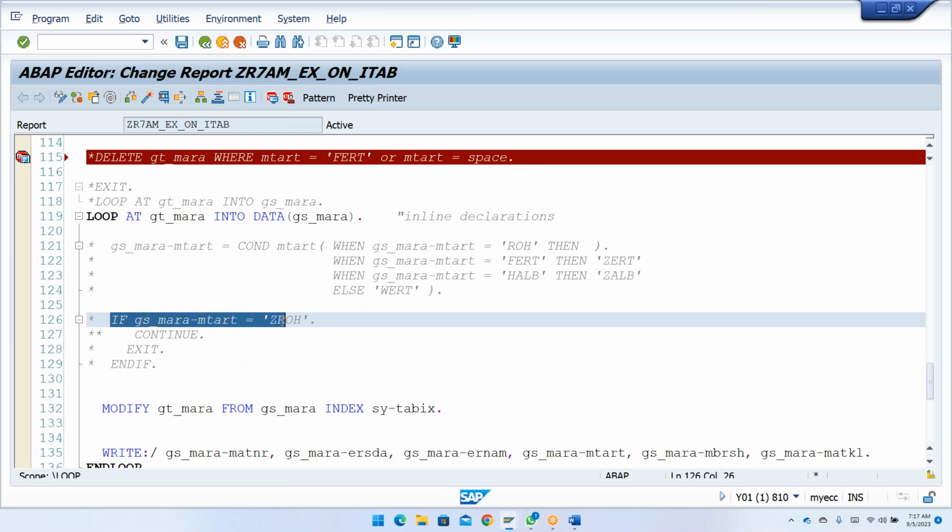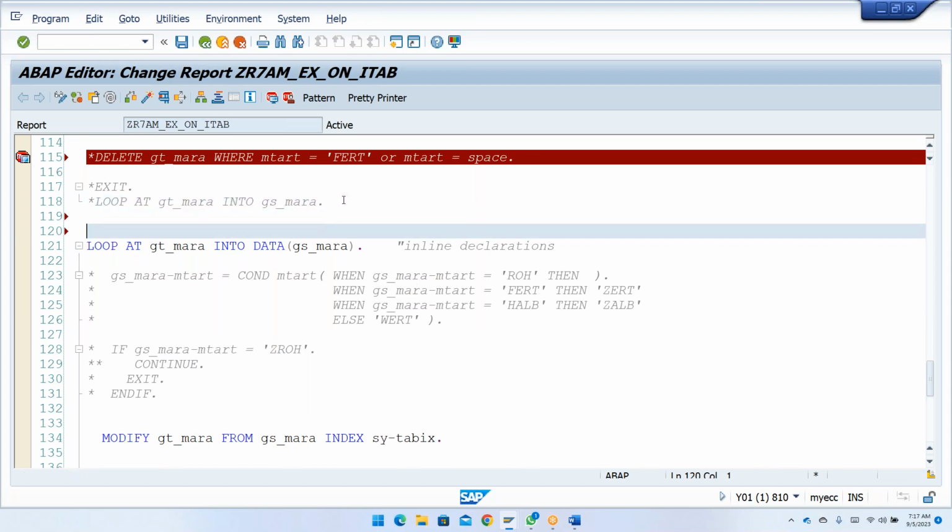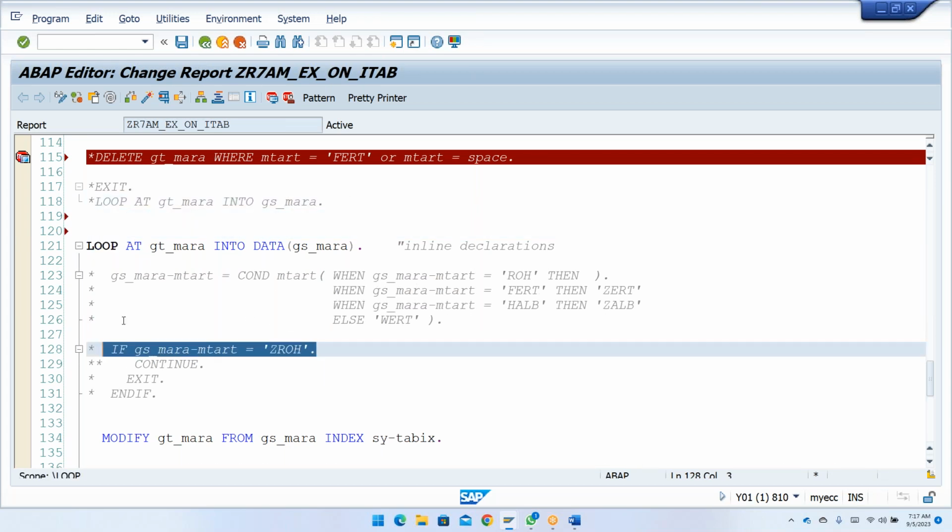if gs_mara is equal to ZROH, I want to delete that record. So now you can even simply write it like this also over here. But right now I just want to show you inside the loop, how can we delete with a work area? So that's the reason I'm going to show you over here.